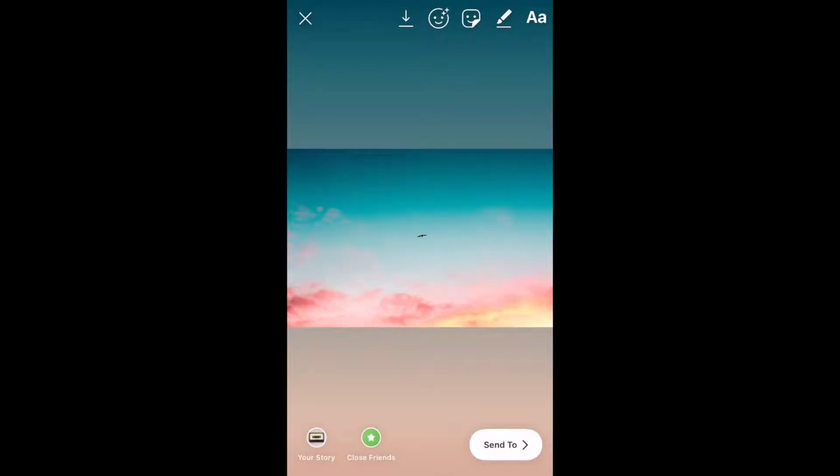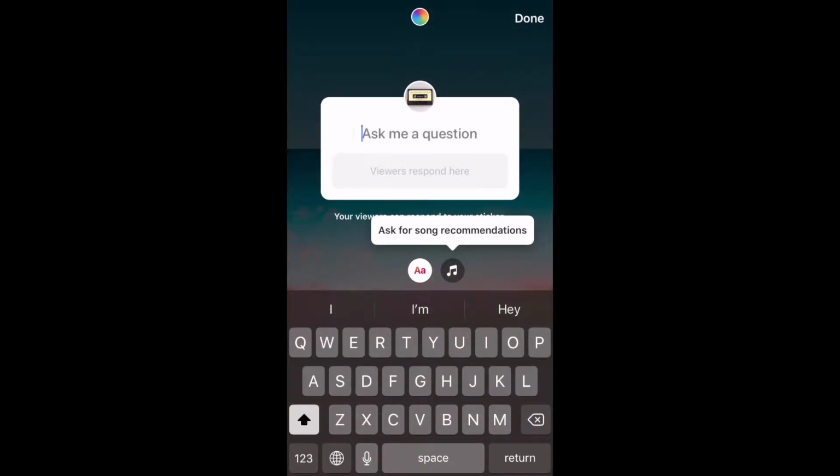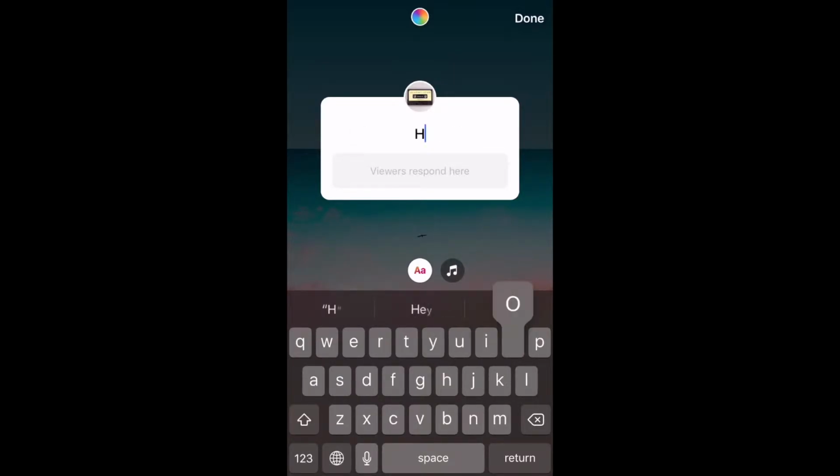Once you've done that, you're going to select whatever photo or video or anything that you would like as the background for your question. And then you're going to go to the top middle button here, which is the sticker icon right there. And you'll see that you have the option, third row down right in the middle, to ask questions. You're going to type in your question right here.